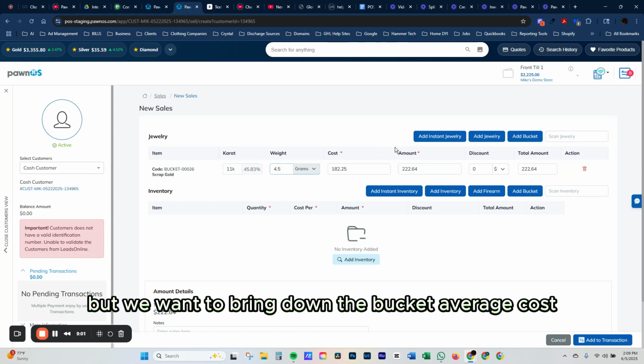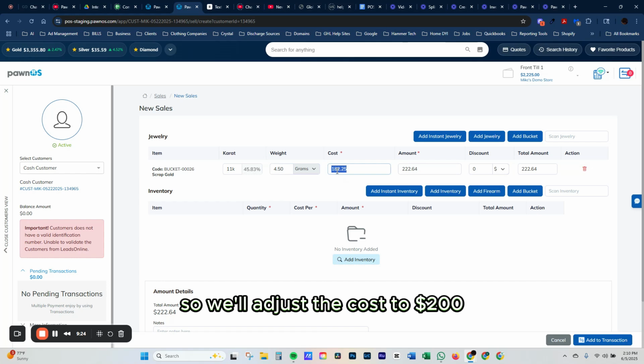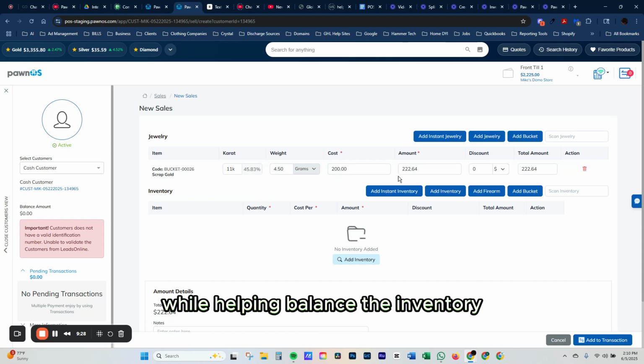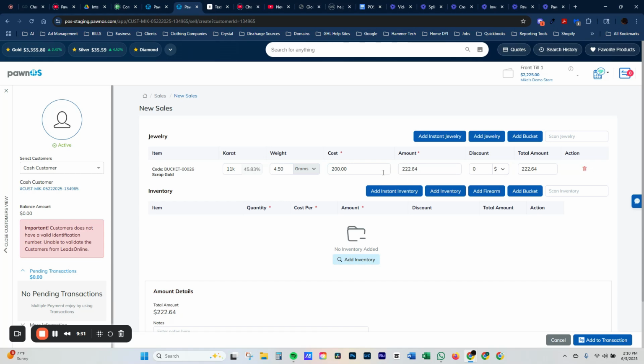But we want to bring down the bucket average cost, so we'll adjust the cost to $200, still making $22.64 profit while helping balance the inventory.